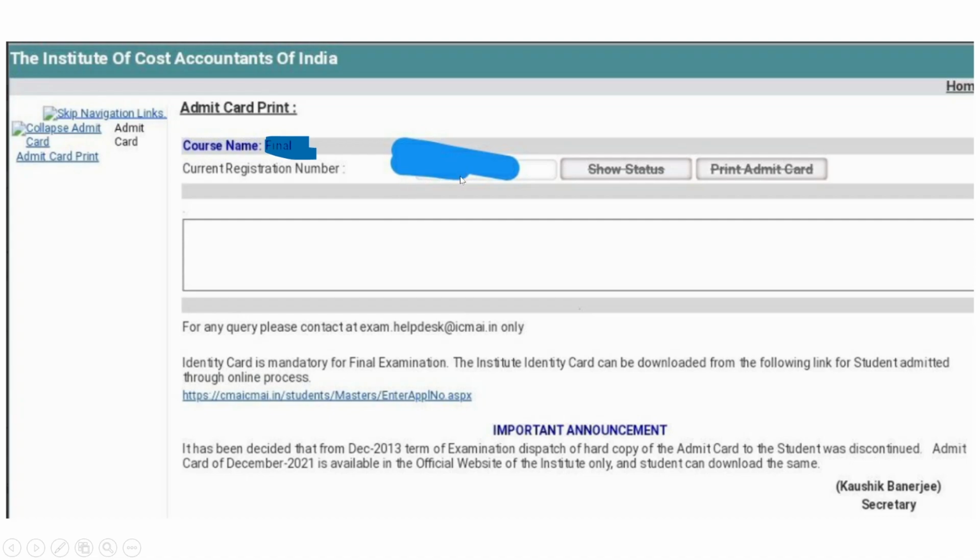First you have to enter your registration number in this box. Then the show status and print admit card tabs will become enabled. Enabled means these two tabs will be in blue color. First, show status will be in blue color. When you put your registration number, if the admit card is already issued for it, then the print admit card tab is also enabled, that is, it becomes blue in color. If the admit card is not issued for your registration number, then print admit card will be struck out. It will not be enabled.